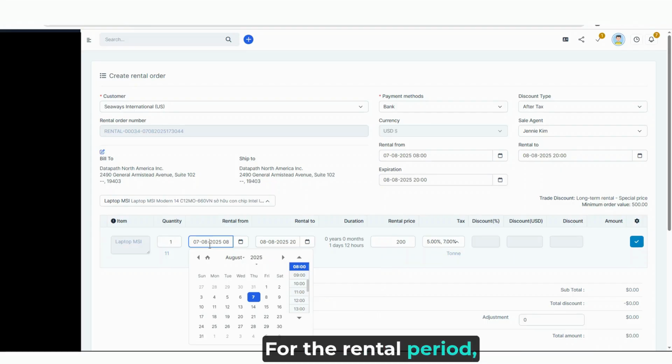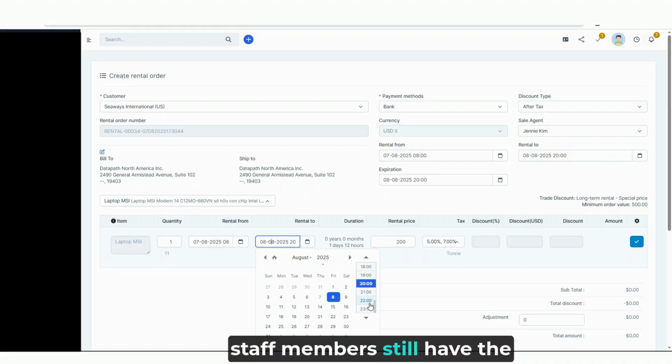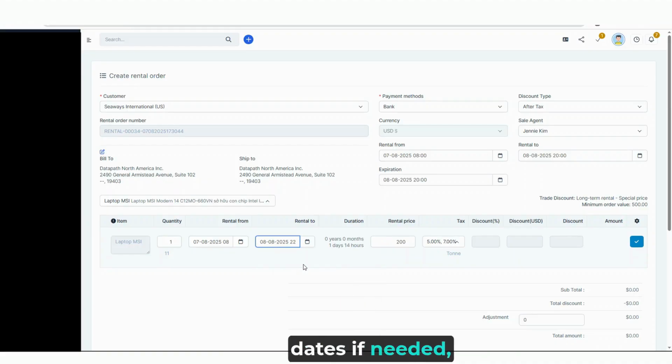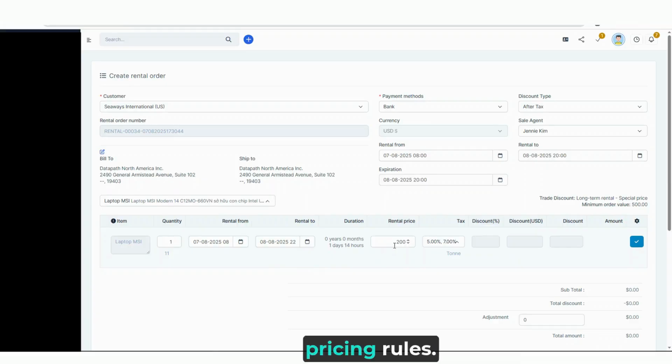For the rental period, the system will automatically populate the Rental From and Rental To fields based on the dates you previously set above. However, staff members still have the option to adjust these dates if needed, allowing flexibility to match the customer's actual rental requirements. The system automatically calculates the rental price based on the total duration of the rental and your product's pricing rules.